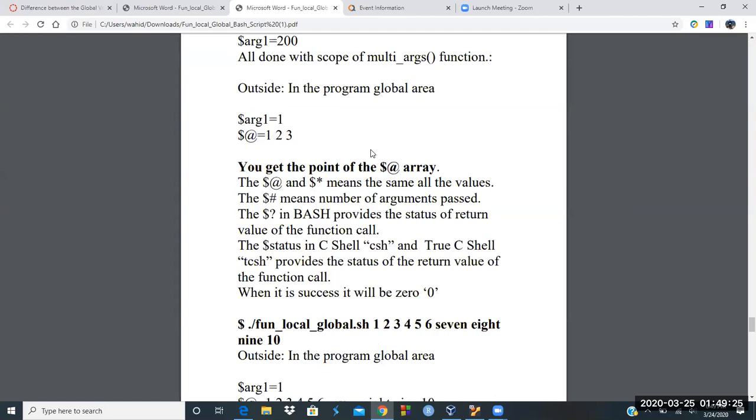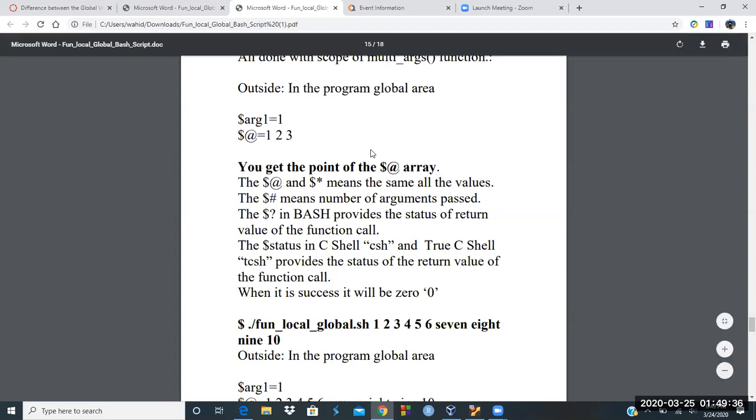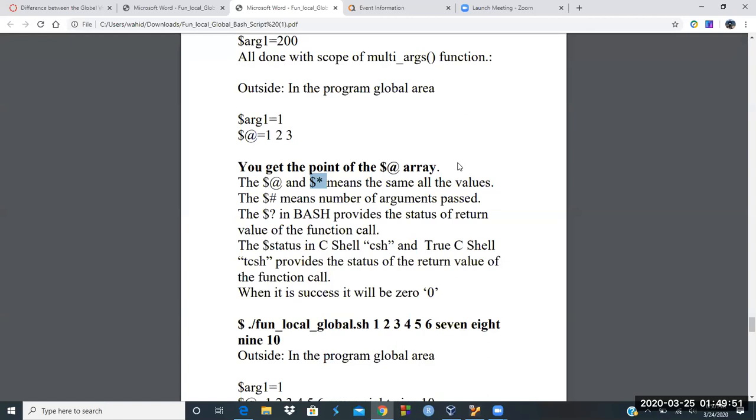Now, by giving these multiple examples, I made sure that you understand what $arg1 is pointing to, what $arg2, $arg3, and so on are. And at the same time, what $@ is, or $*, which means the same thing. They're both pointing to all the parameters that are passed on. And then $#, remember when we were checking, saying that if the number of arguments is less than one, so $# is how many arguments are passed. If one and two is passed, the number of arguments would be two.